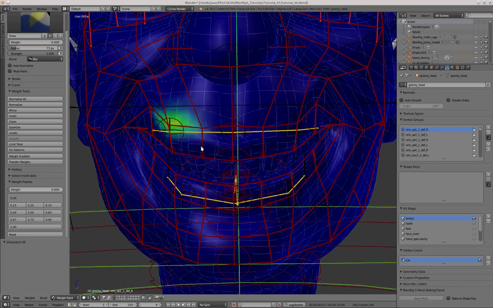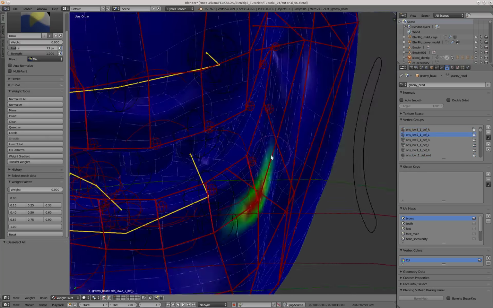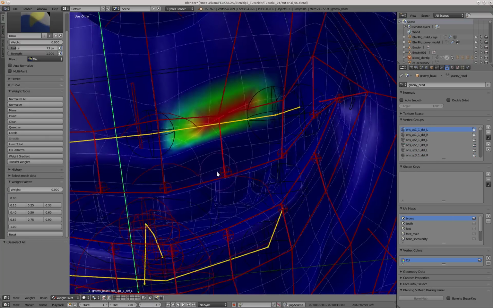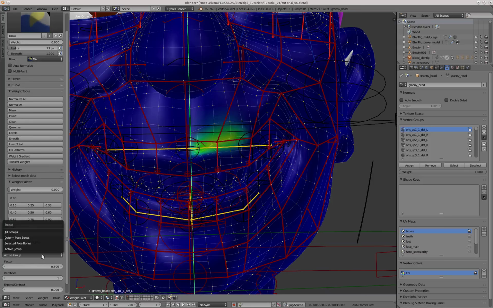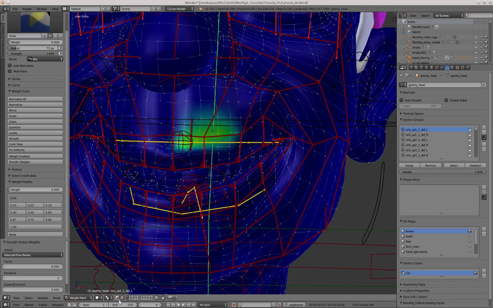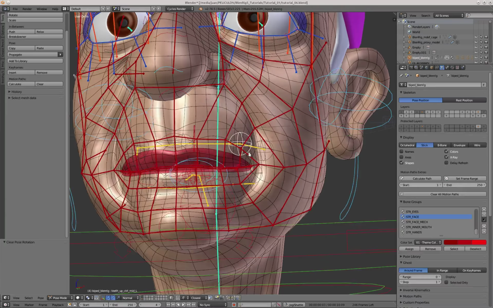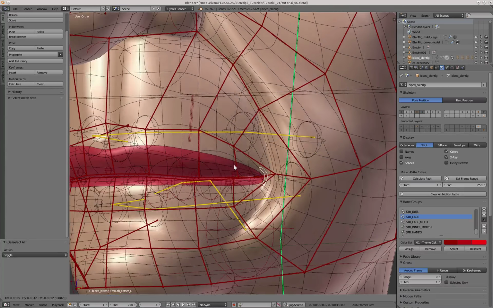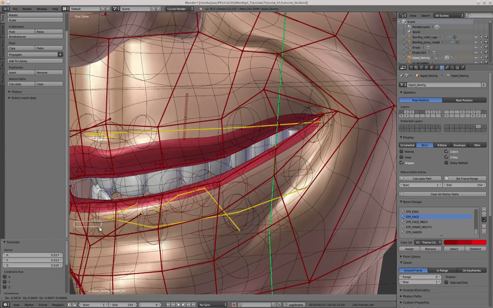After doing this, I'm going to shift select all the vertical bones and I'm going to go to face selection mode, and then I'll run the smooth operator. But instead of smoothing only the active group, I'm going to select from the drop-down list the option selected pose bones. And that will smooth out the groups of all the selected bones. Now if I move the lips again, you will notice that all the irregularities are gone.